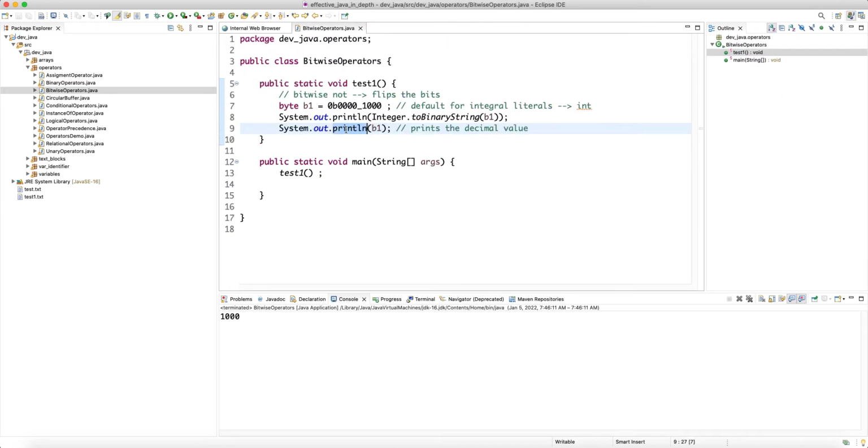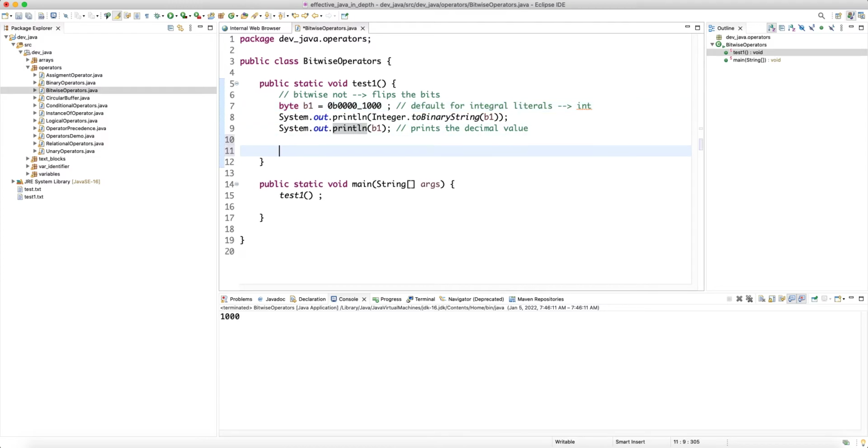So there is no overload for println that takes a byte or short, because it just calls the one that takes an int. Byte and short can be safely, or implicitly, converted to int. There is no problem. Now, byte b2 is not b1. So this is the unary bitwise not operator, and we are flipping the bits, right?